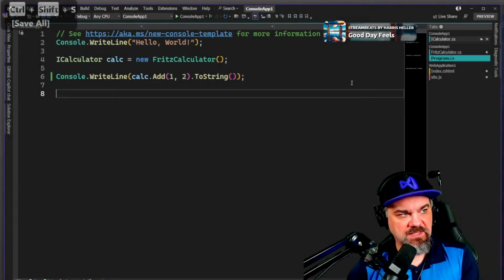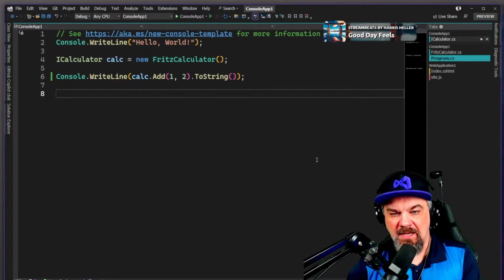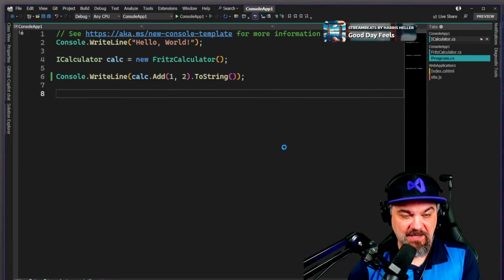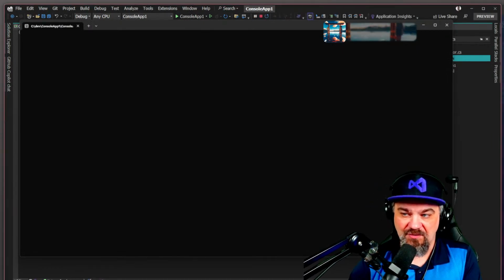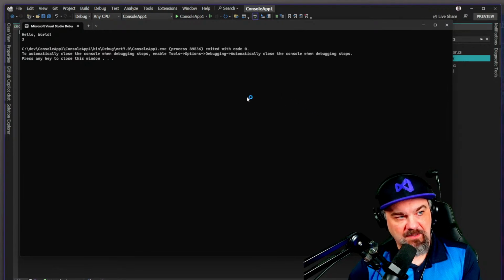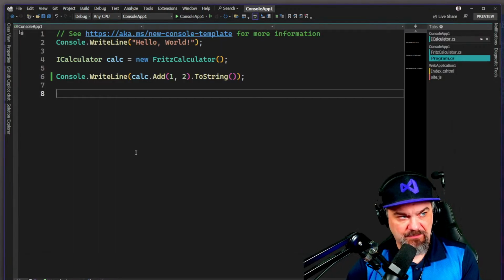Control-Shift-S is doing screenshot. Shouldn't be. It should be doing Save All. But of course, F5 will start and debug the application. Somebody mentioned, hey, I'm used to using F5. That's what I always use. There it goes, running to do hello world, and 3 is my sum.